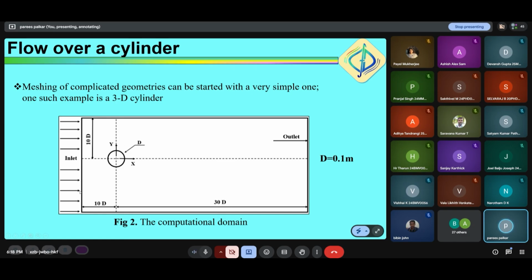So I have my computational domain here, and the diameter of my cylinder is kept as 0.1 meters. Okay. And the distance downstream is 30 times the diameter of my body, and the distance upstream is 10 times the diameter. And likewise it has been split in positive y directions as well, and negative y directions as well. And here we are just naming the inlet patch and outlet patch and the cylinder. Okay.